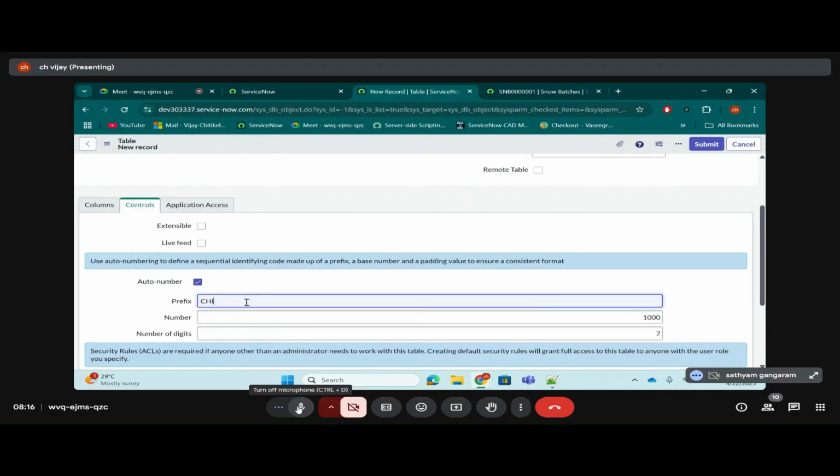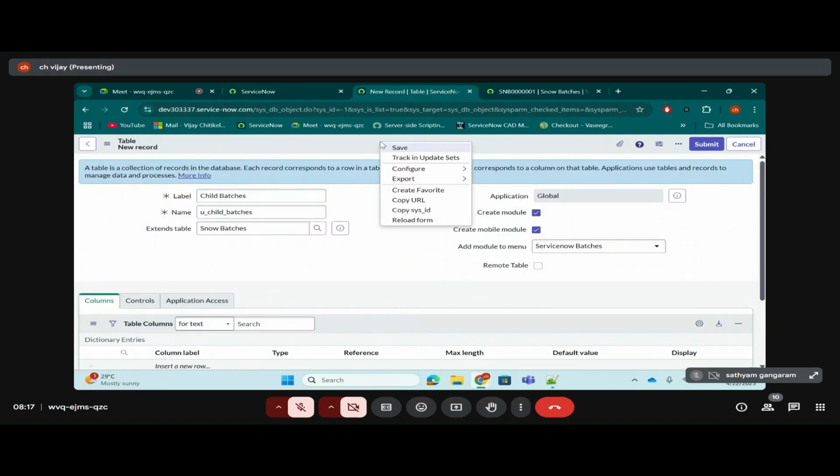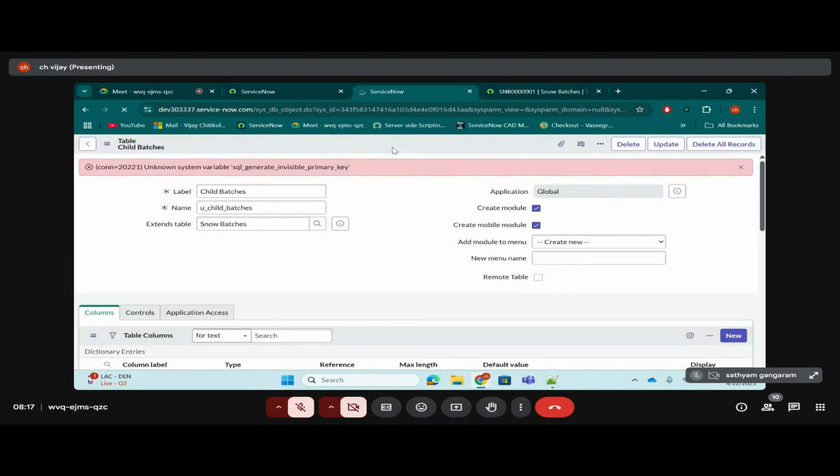Let's also make this auto number checkbox and make it as CB. So let's save this table. Let's create this table. Can you tell me what will be the advantage? Why do I need to make snow batches a parent table to this child batches? What do you think the advantage would be?